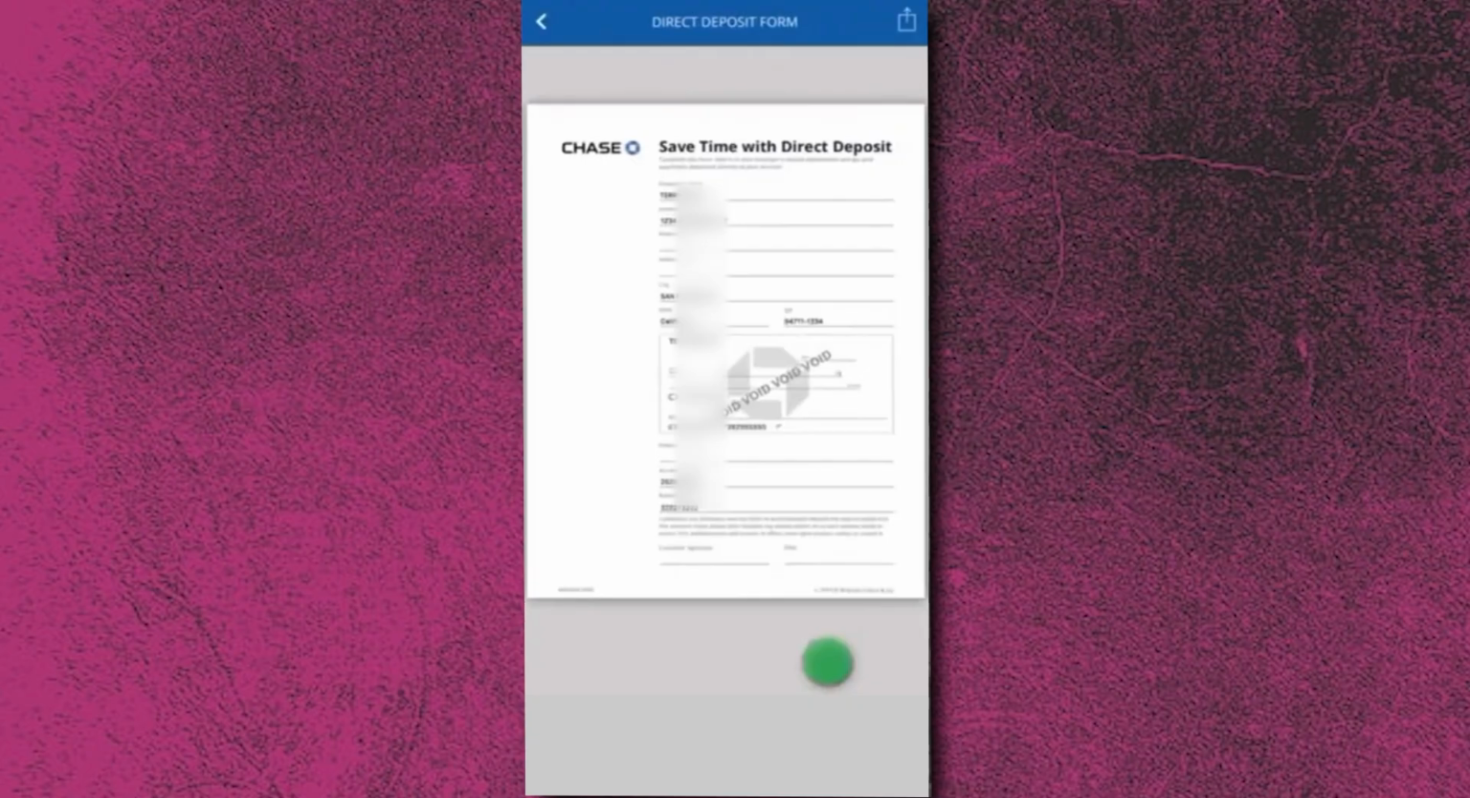Everything you need is automatically filled out for you, which helps reduce errors and makes it faster to hand over to your employer, a payroll department, or even government agencies if you're setting up benefits. And if you ever need to update your form in the future, you can repeat the same steps in just a few seconds, making the whole process much more convenient.